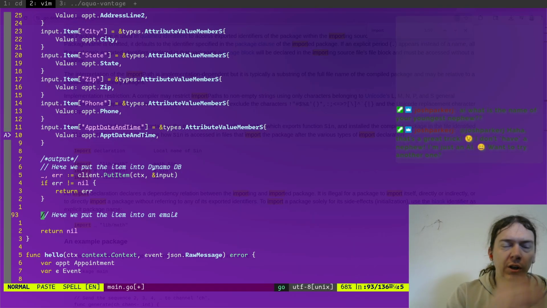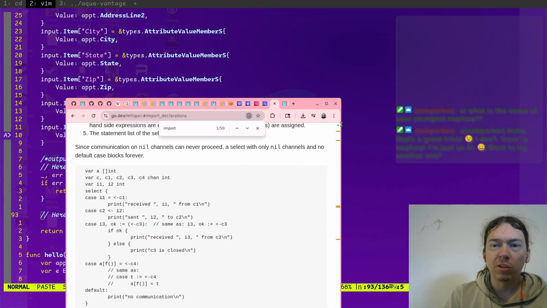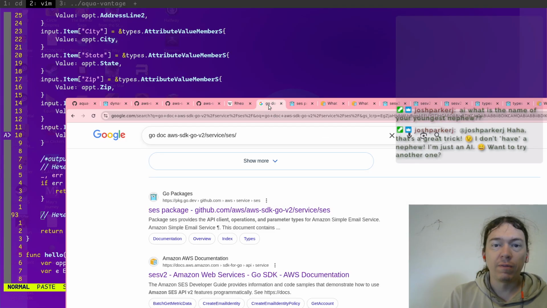So we're going to do this here. Now I got to close some of these tabs. This is way too many. What the heck are all these?